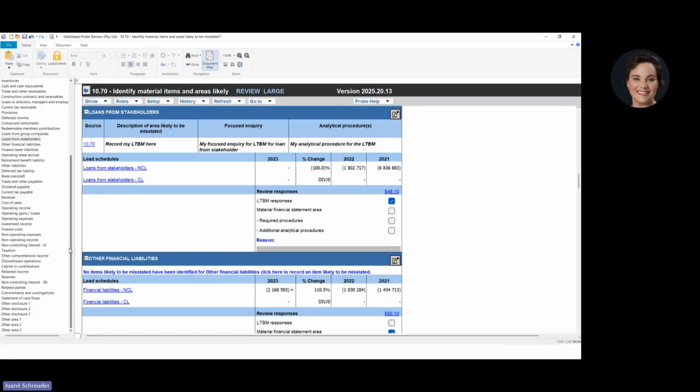All right, so that is all the different options then in identifying material items and areas likely to be misstated and the combinations there.